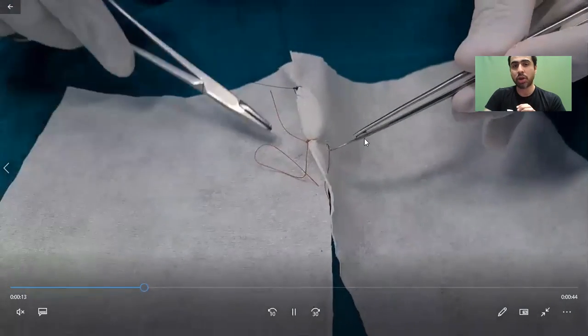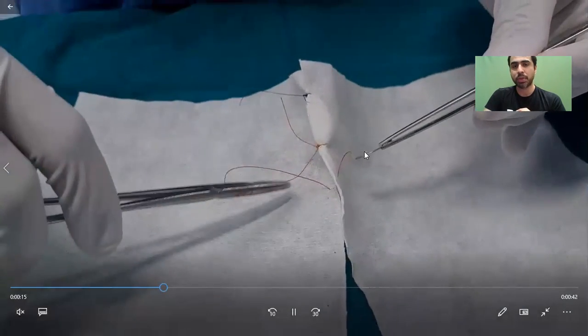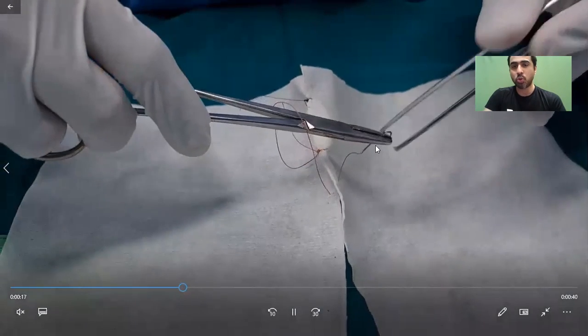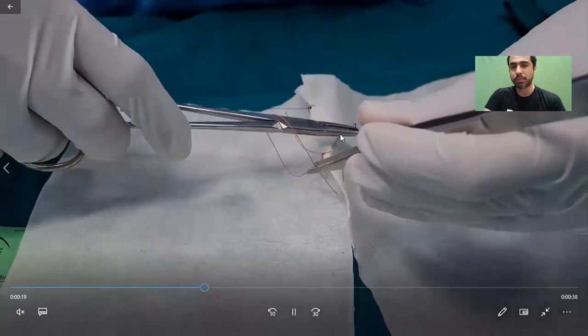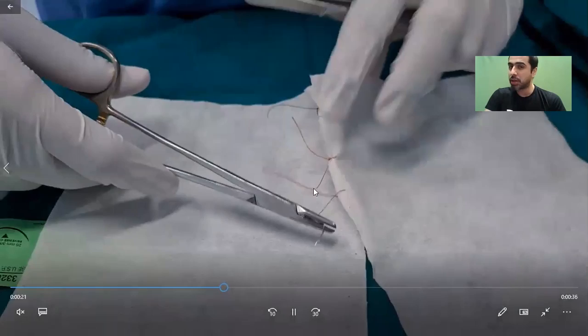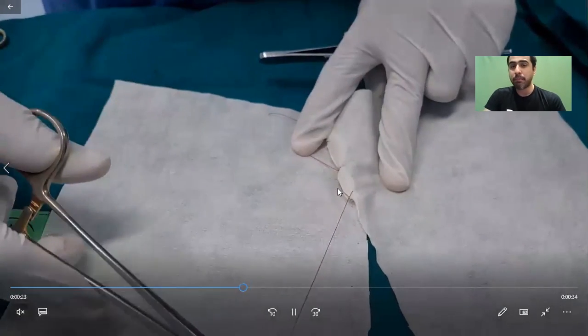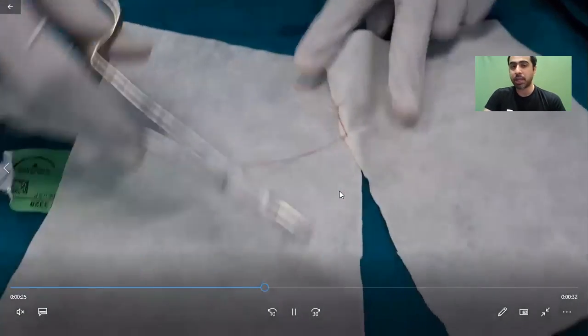Now just have a look at what I am going to do. There is a loop through which I am taking the suture. I didn't just pull the thread, I pulled the thread back through the loop. You can see it again.